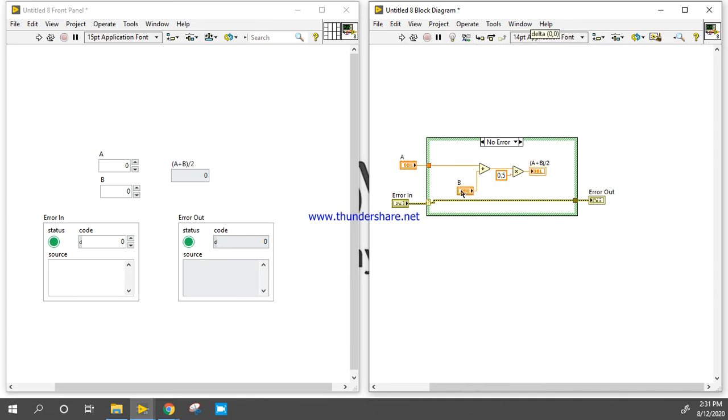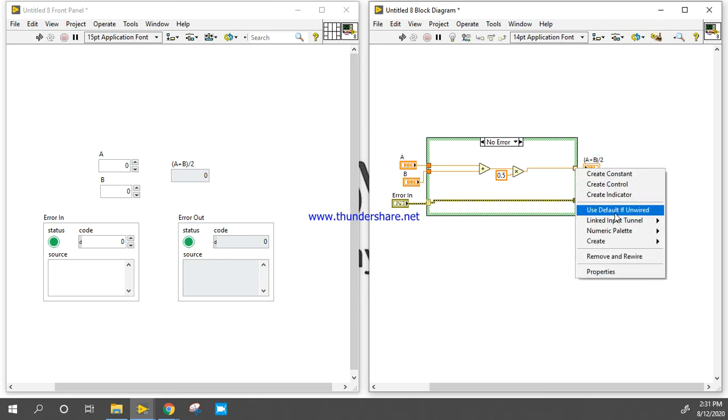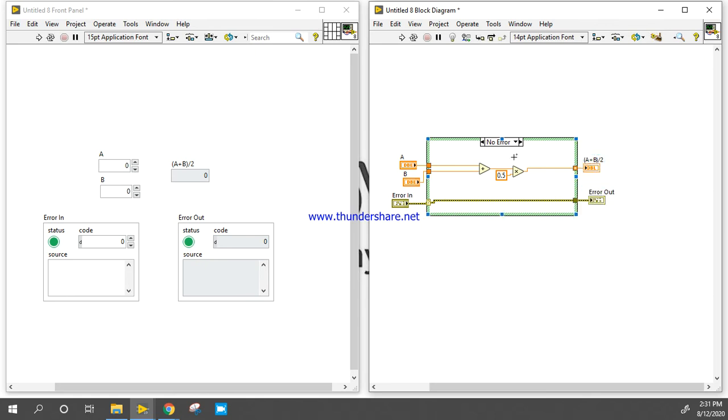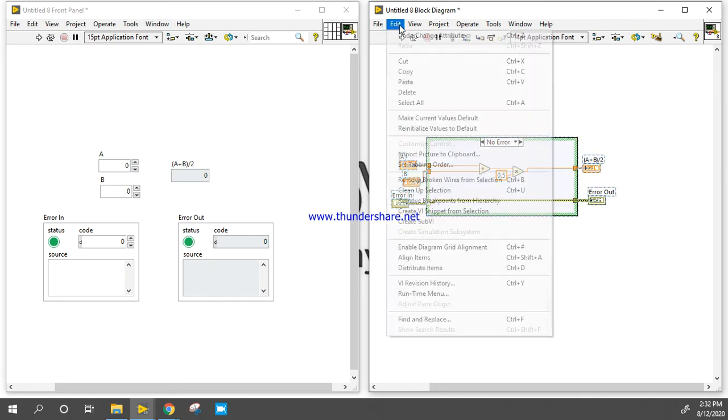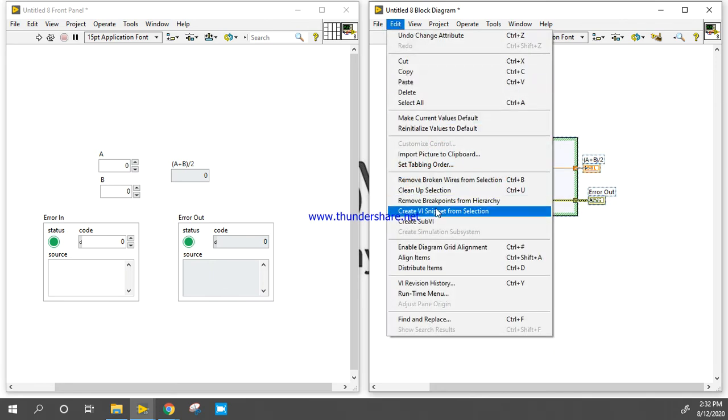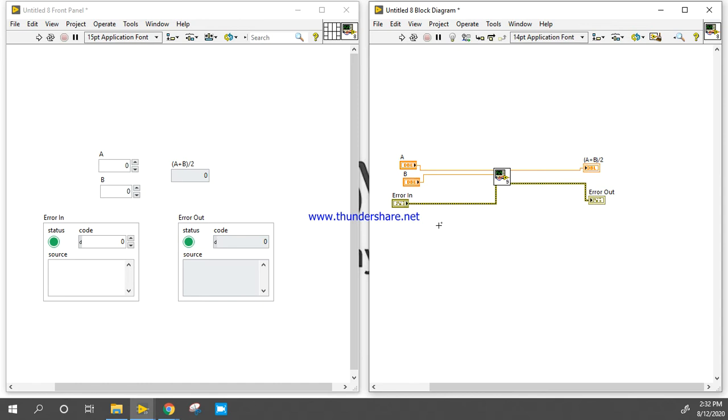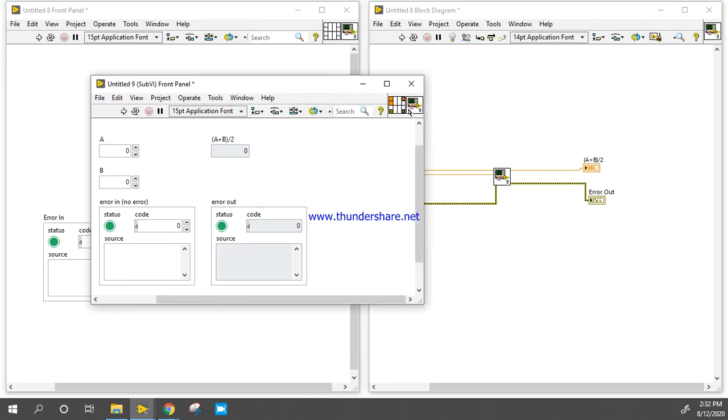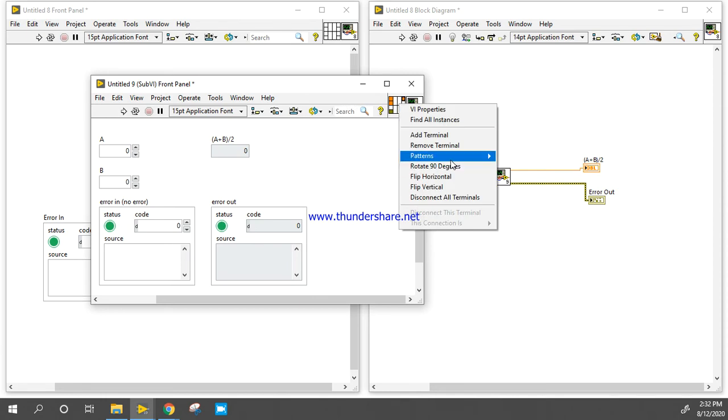Take this one outside, take this one outside, and this one also outside. Right click, create default as an environment. Now this program is complete. Select all, edit, create sub VI, double click and open it. Now right click. Okay, all those things are set.